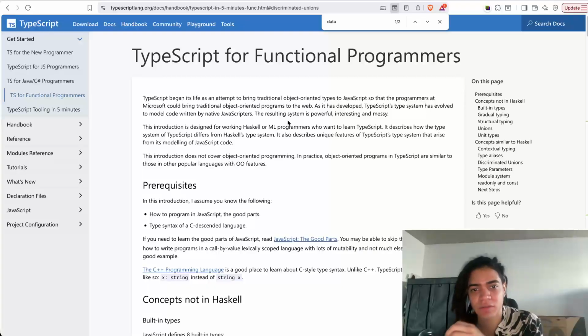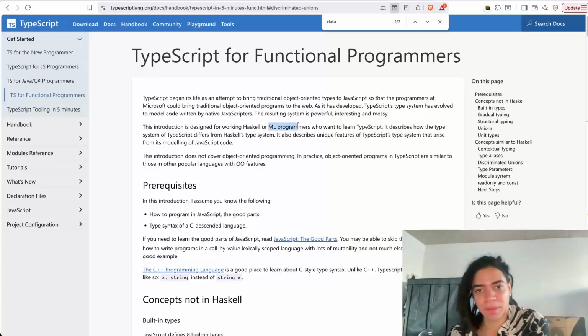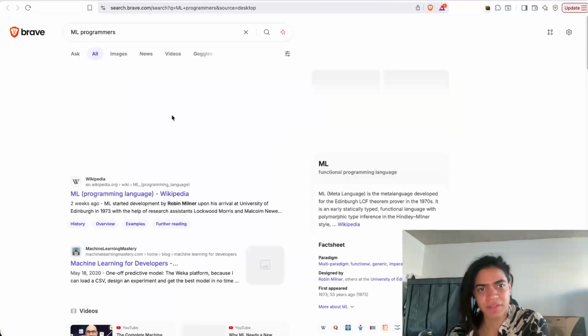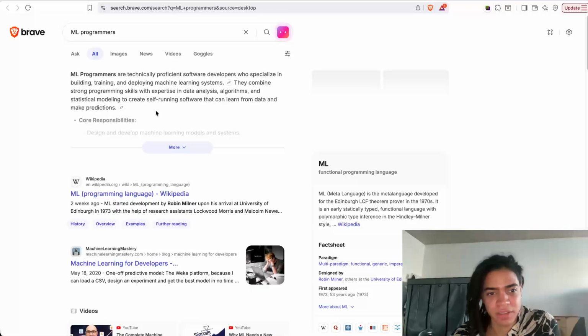What the French toast are ML programmers? Who wants to learn? What is an ML programmer? Functional programmers. Meta language. Oh, the hell.